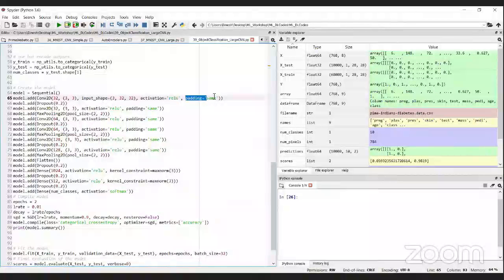And one more thing, I'm using padding here. Padding means if you want your output image after the convolution to be the same size as the input image, you need to add padding. Either you can add zero padding, or the same padding, which will replicate the columns.